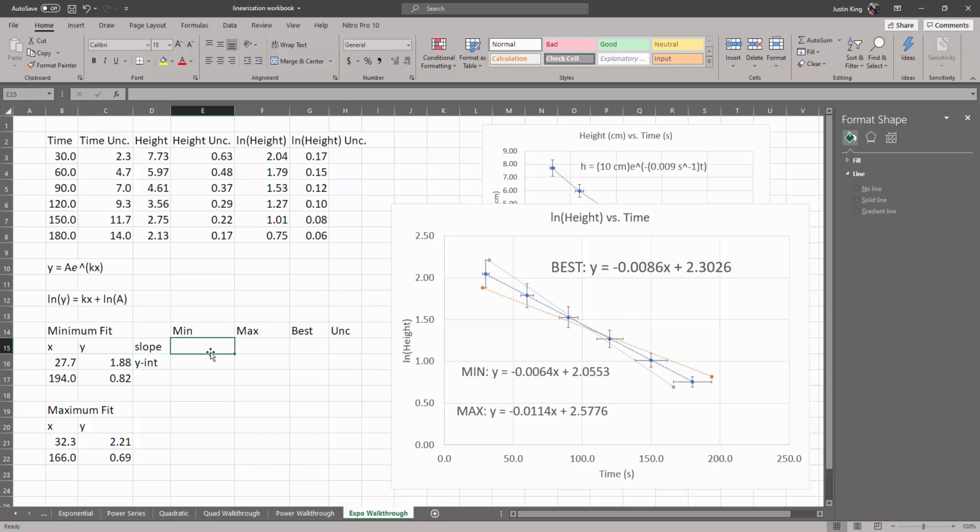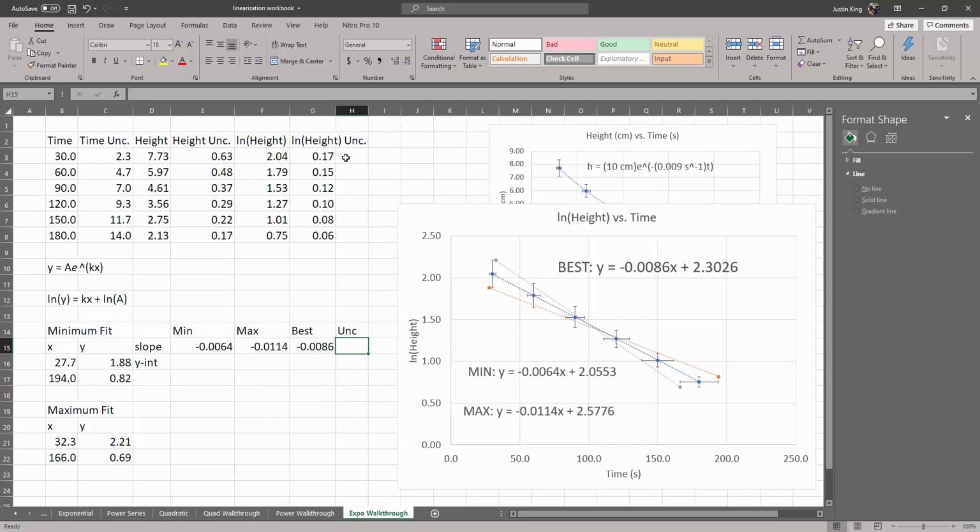So I'm just trying to set up a little data table here. So our minimum slope is negative 0.0064. Our maximum slope is negative 0.0114. Our best is negative 0.0086. And our uncertainty is going to be half the range. Half the range from the maximum to the minimum. Here's the range of possible slopes. And so our uncertainty is going to be the maximum value minus the minimum value and then divided by 2.